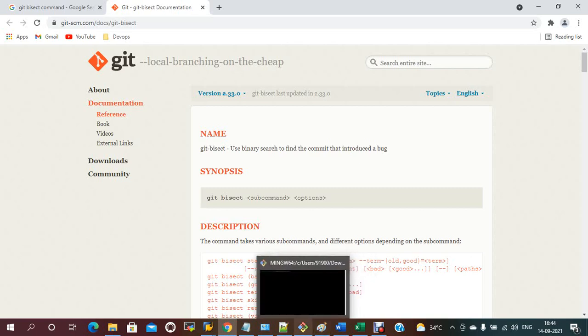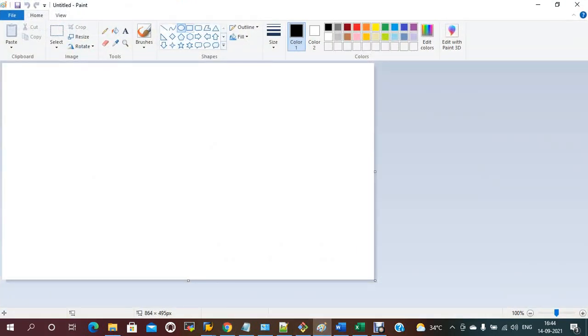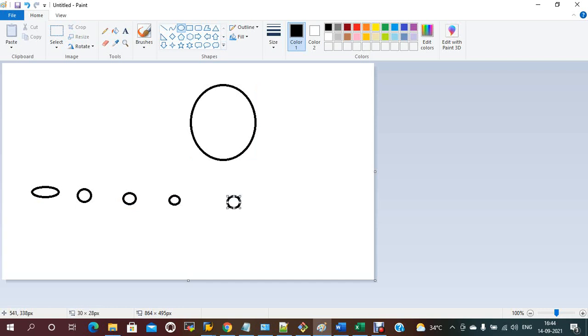Before that, consider I have an application with a few commits: commit 1, commit 2, commit 3, commit 4, commit 5. My latest commit has the bug. So we need to check from which commit this bug happened. Using git bisect we can find this. It follows binary search, checking the commits and finding whether each one is a good commit or a bad commit. We will use the bisect command.